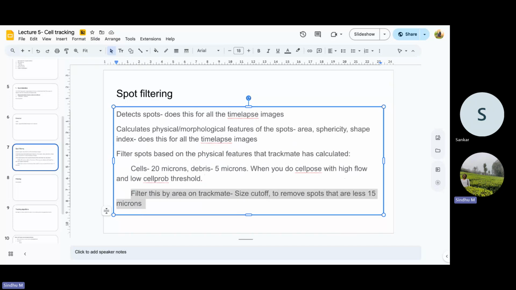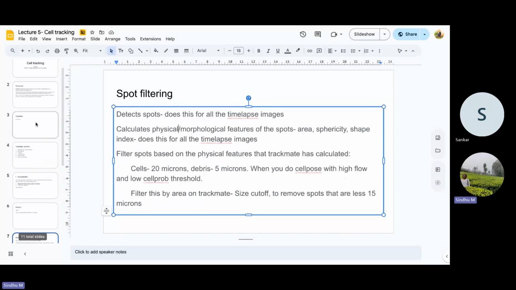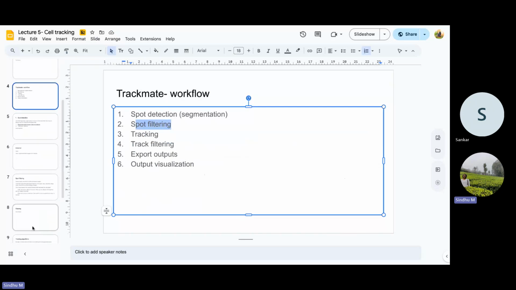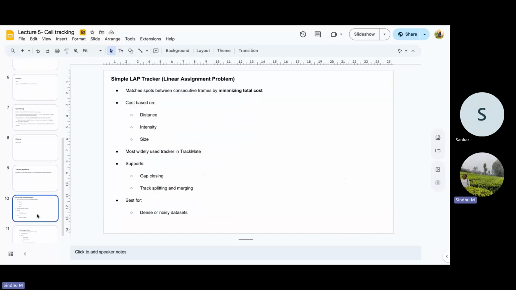So in the previous class, we used a plugin called Labels to ROIs, which can do this. But another way to get the physical features of each of the cells is by using this plugin called TrackMate. So this is the second step, which is spot filtering. So after filtering, you have tracking.